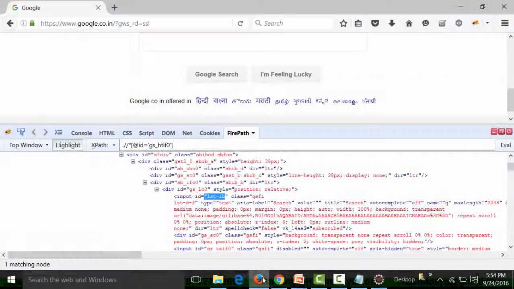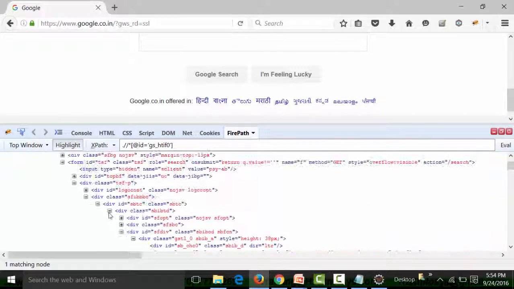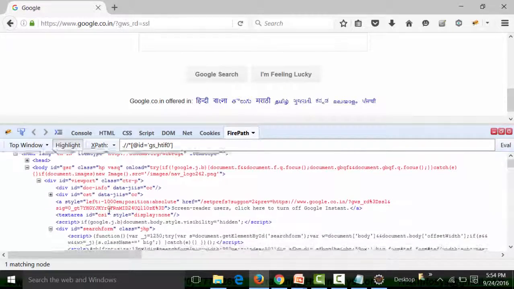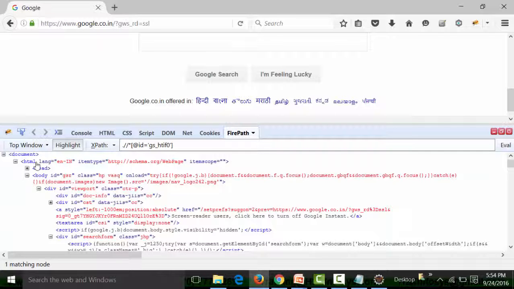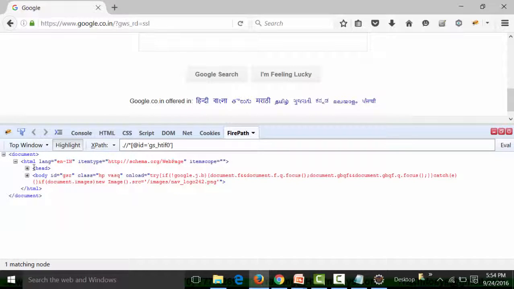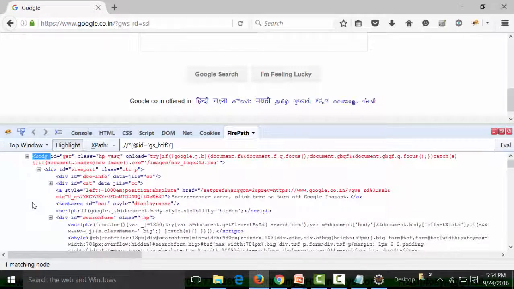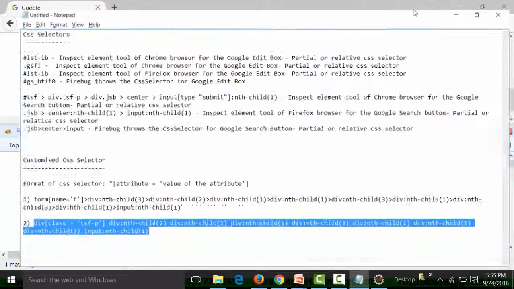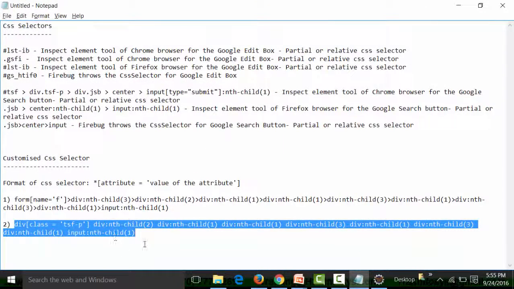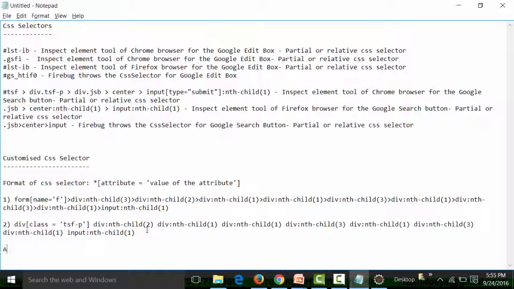What about the absolute customized CSS selector? So I'll have to start with the HTML tag out here. The HTML tag has two childs, the head child and the body child. So I will create right now an absolute customized CSS selector.